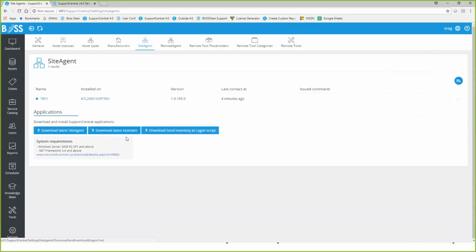Just an FYI, the download latest assistant. If any of you are wanting to use remote tools as a technician, you should download latest assistant. Just don't download it though, then you have to install it. I've had a lot of people say, I downloaded it. Well, you need to install it too. And then it will allow you to use remote tools within the product. So those are two things you need to know within this side.